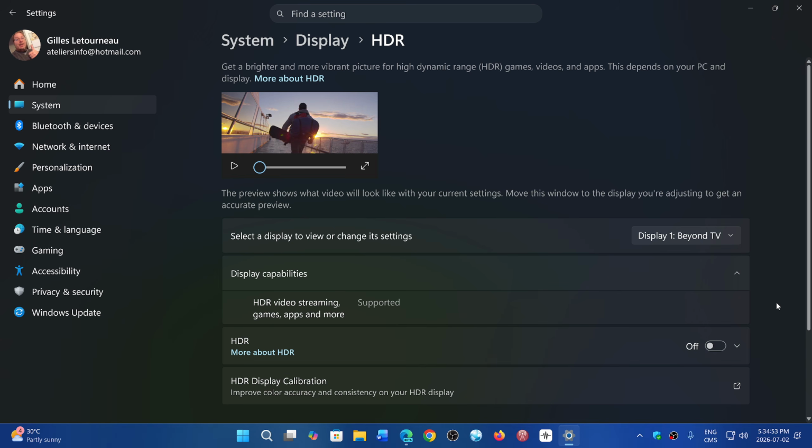So HDR on for games that use it, or if you have movies that use it. But for the rest, HDR should technically stay off most of the time for what we do on a PC.